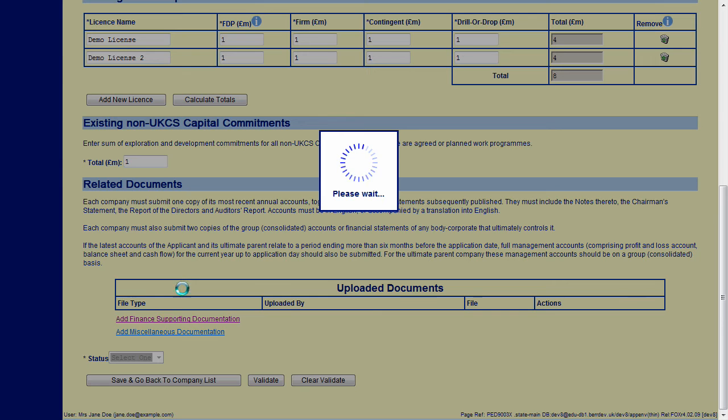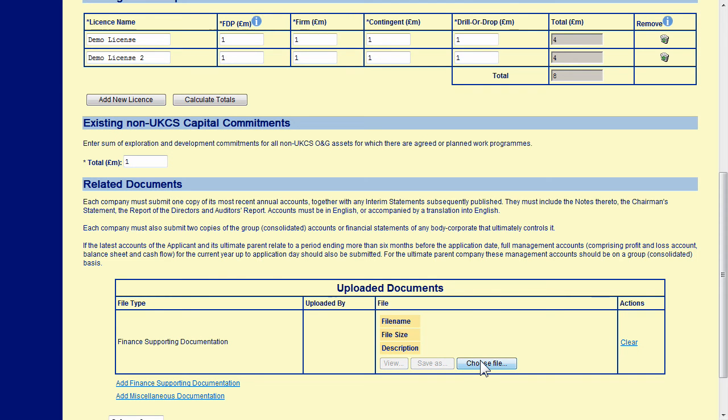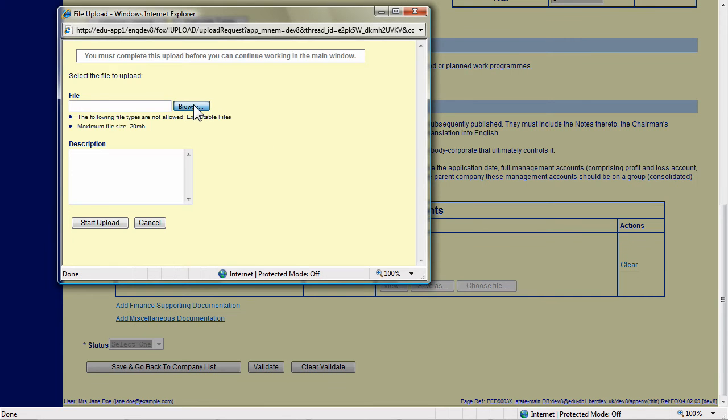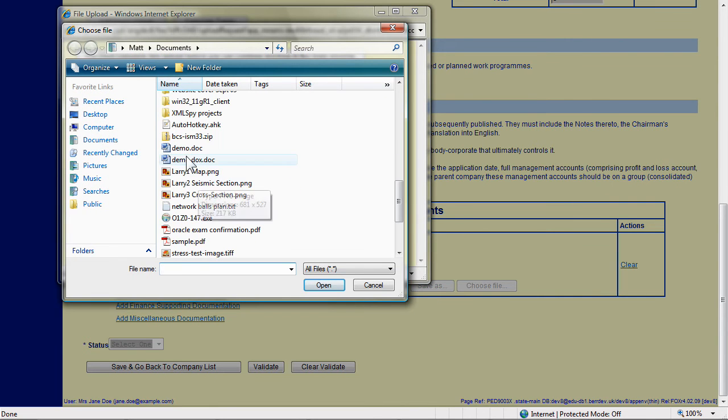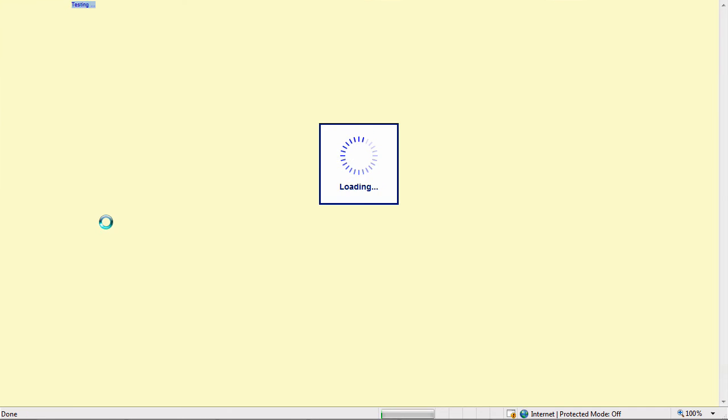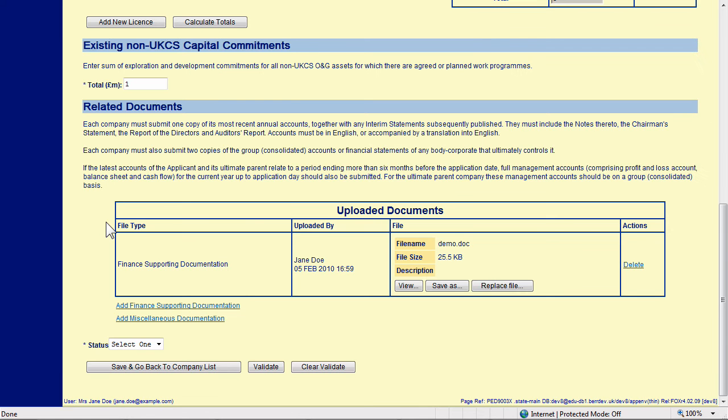Click on the Add Finance Supporting Documentation or Add Miscellaneous Documentation hyperlinks, then click the Choose File button to select the first file you want to upload. Repeat the process to upload the remaining documents.